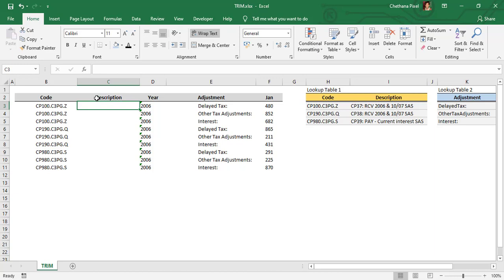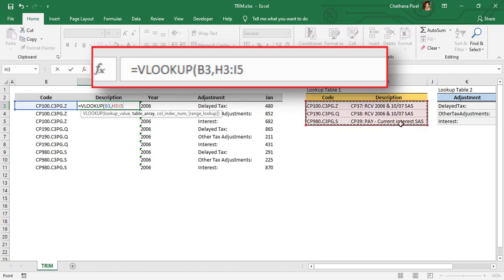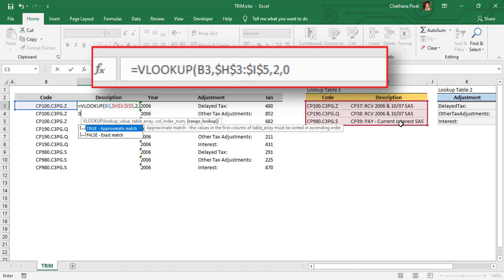In order to get the description using the code, I need to use VLOOKUP. So VLOOKUP B3, comma, H3 to I5. I'm going to use F4 to make it an absolute reference, comma 2, comma 0. Why I'm putting 2 is because the description is under the second column of the lookup table.